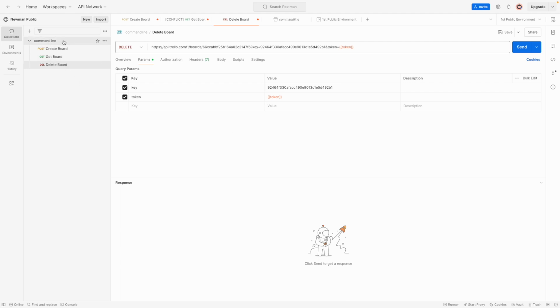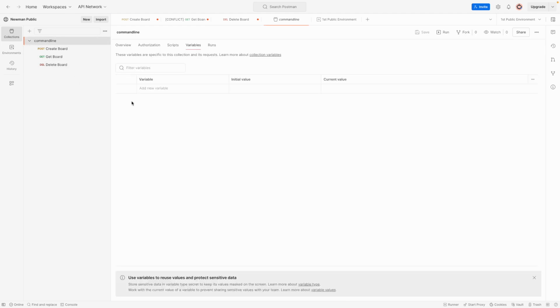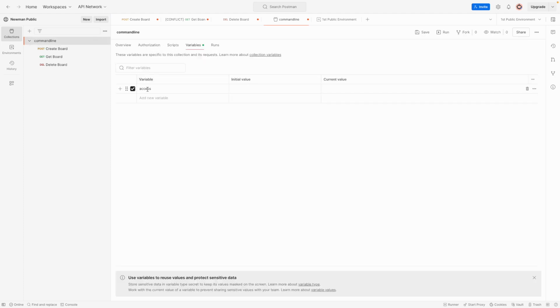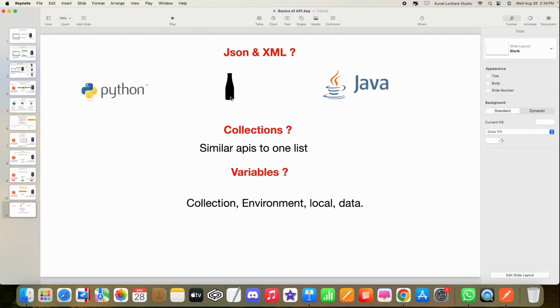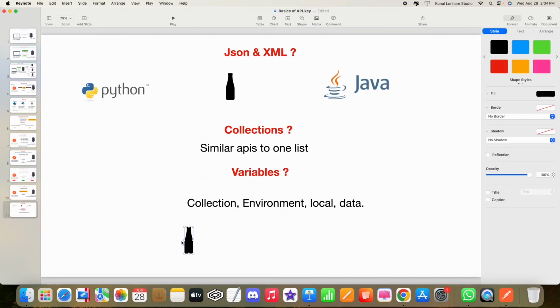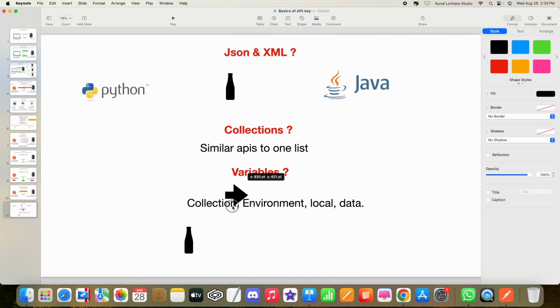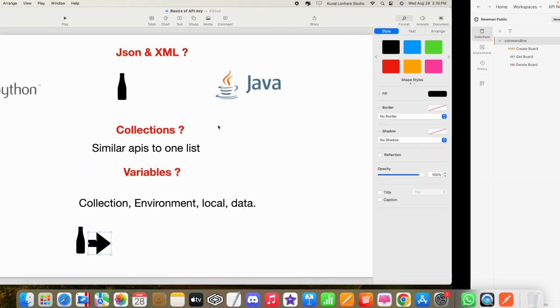So instead of that, we can use a variable. We can directly define the variable value, let's say access. What we can do is create one new bottle. A variable is like a bottle. And in this bottle, you name this variable as access. So you just name this bottle as access.